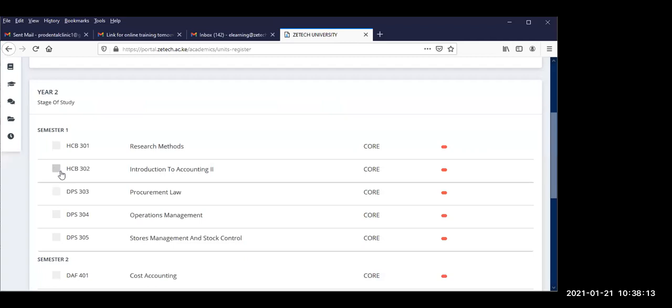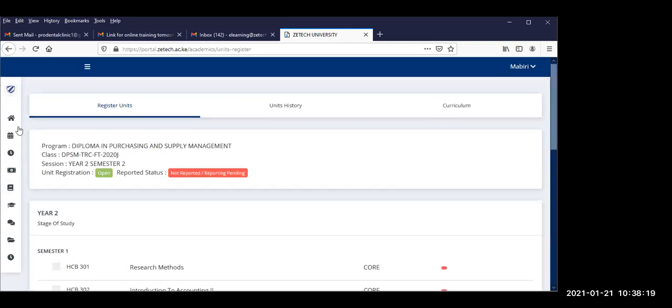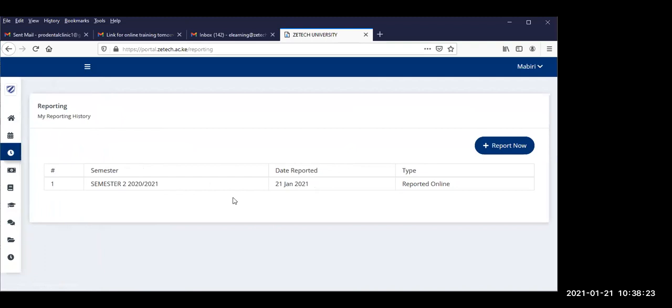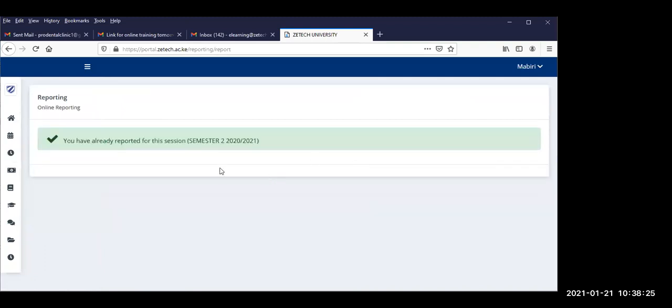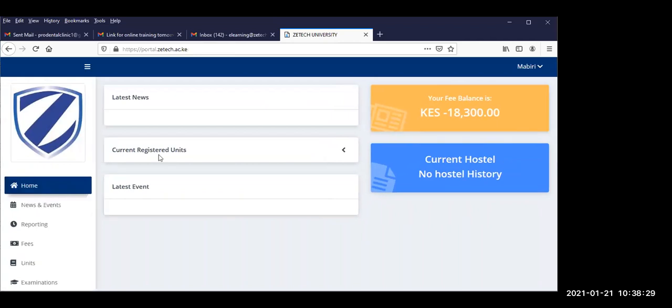So you'll be ticking this given section. You tick, and then just a minute. Let me see whether reporting has been done. Okay, report. You have already reported. Okay.